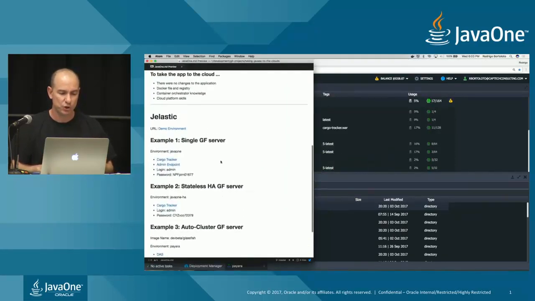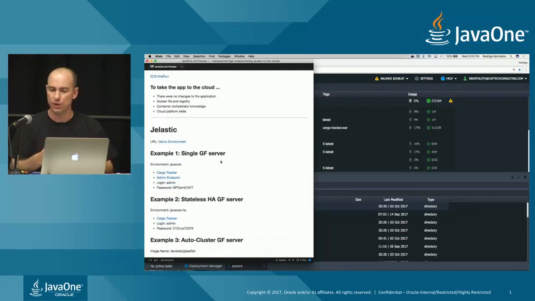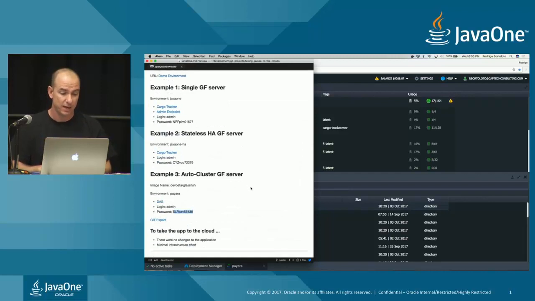With the previous approach, when we did Docker, we had to create a Docker file, we had to learn a little bit about a container orchestrator and whatnot. And in this case, we didn't have to change anything in our application. It remains to be a WAR file, right? And the infrastructure knowledge was very minimal. So I think that adds a lot of value for those that want to explore and take that path to the cloud.